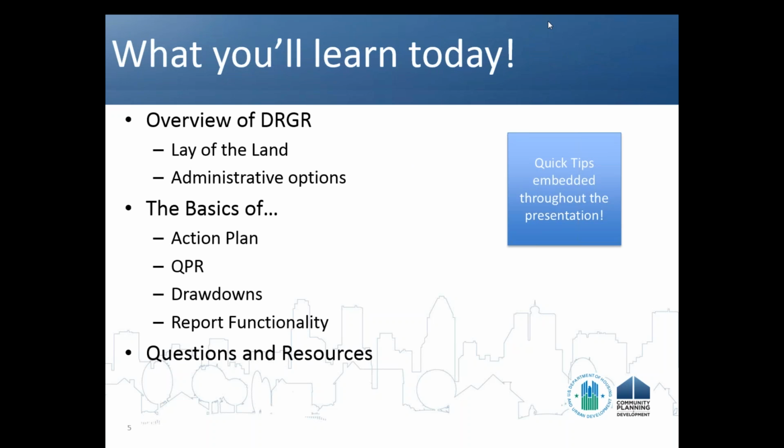So again, a little bit of recap of what Ryan's saying. We're doing an overview here, a lay of the land, also to give you some administrative options. And I'm going to talk about these things called modules in DRGR. There's 5 of them, and I'm going to be focusing on all 5. There's an administrative module. We're really going to go into a little bit of the basics of the action plan, the QPR quarterly performance report, the drawdown module, as well as report functionality. And then we're going to do some questions, as well as I'm going to show you some resources.